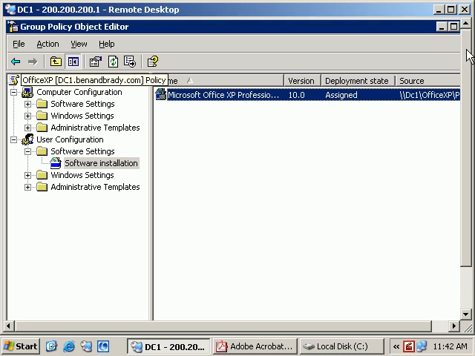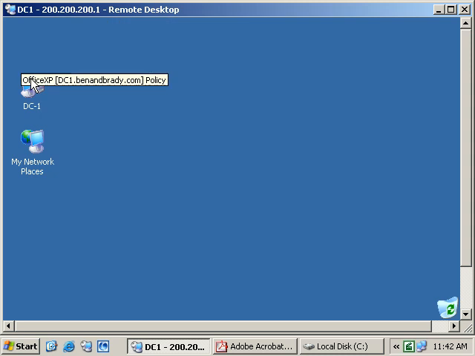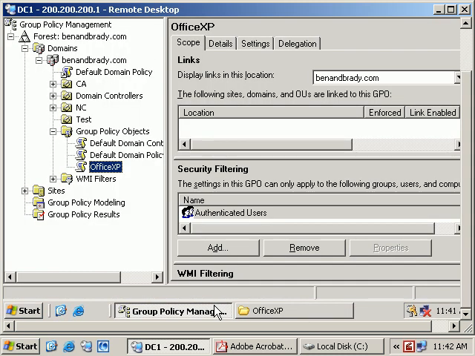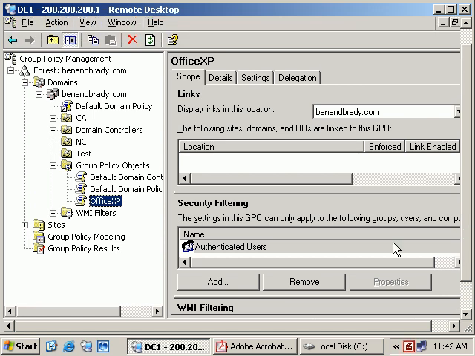So let's see what we have accomplished so far. I'm going to close this. Let's go back to our group policy management object. We created a new policy called Office XP, and in this policy, we gave it instructions to assign Office XP to users. Now, we have not yet mentioned where this GPU will be used. Remember, the next step is to link the GPU to the appropriate object.